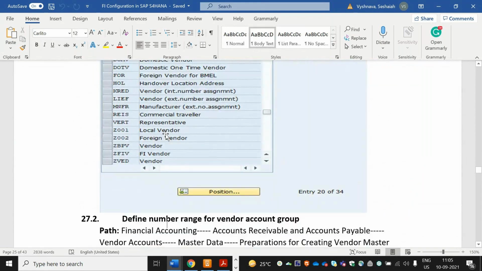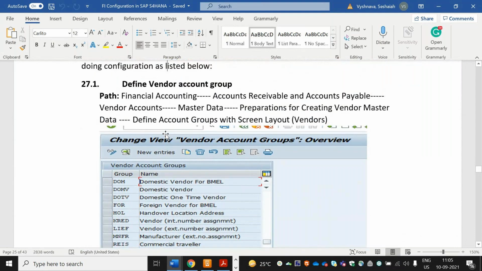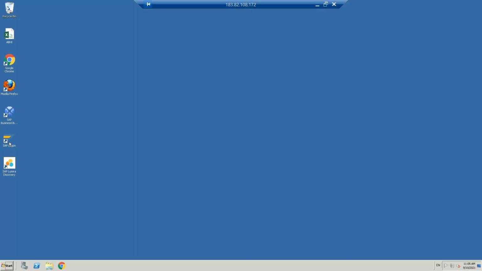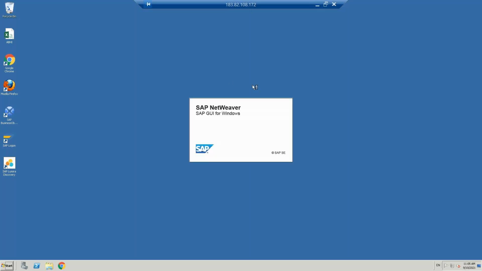Okay, first we need to create the vendor account group. Let me log into SAP and then we will create an account group.